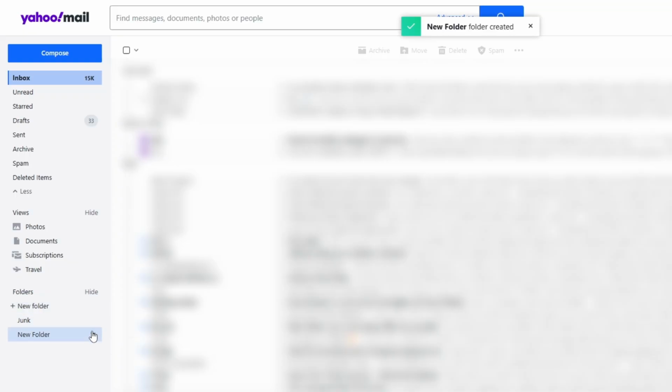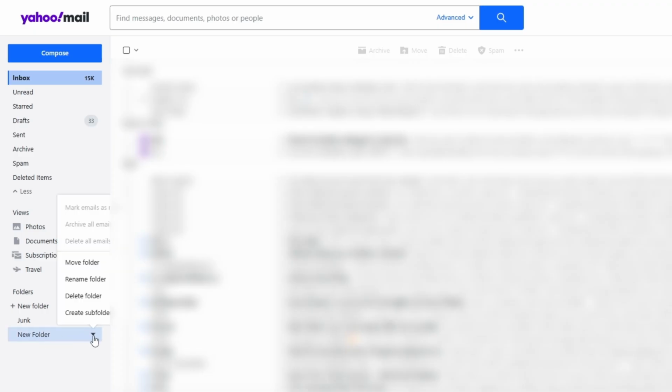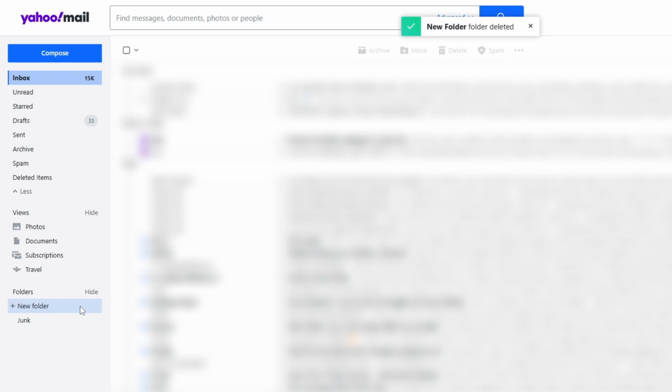And if by any chance you want to delete one, hover your mouse over the folder, then press on this pointing down arrow, then you can press on delete folder. Anyway, I'll just create one really quick. Let's name it new folder again and press on enter.